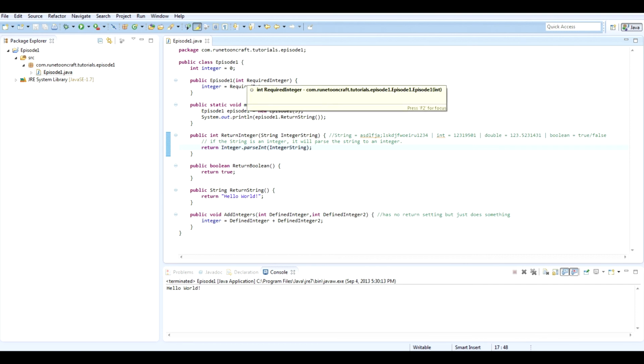Very basic stuff. Next episode we'll be getting into creating applications, JFrames, applications you can actually go through, and even getting into some dependencies.